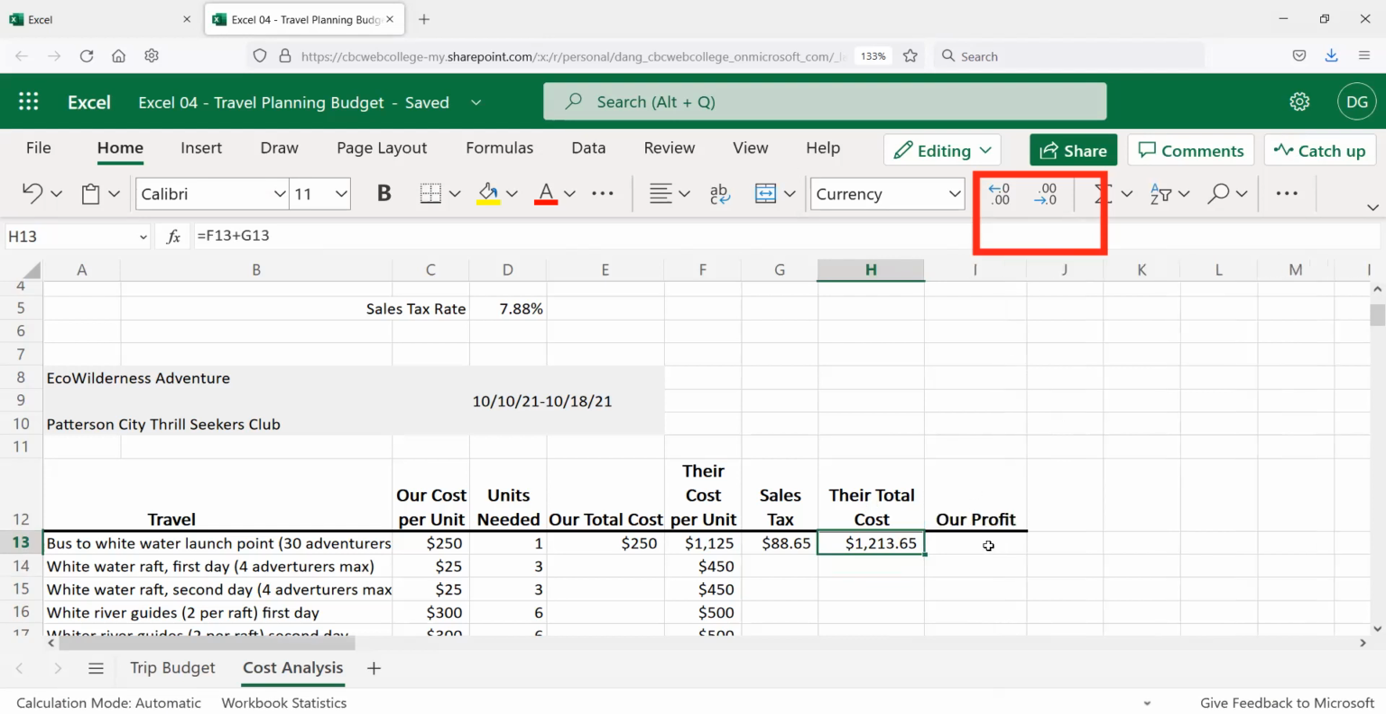Now let's go to our profit. Here's the thing. That sales tax is there and we have to collect it, but we don't get to keep it, right? So that really wouldn't be part of our profit. So when you do the math, you're just going to look at our total cost and their total cost and subtract one from the other. So we're going to start off here with an equal sign. And it's H13 minus E13. So their total cost minus our total cost. And there's our profit, $963.65.